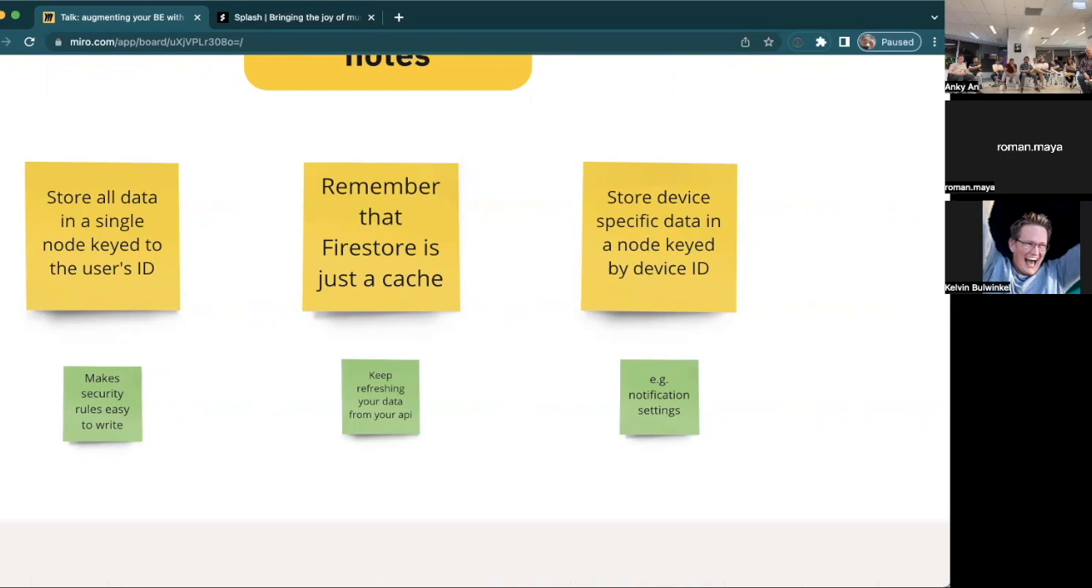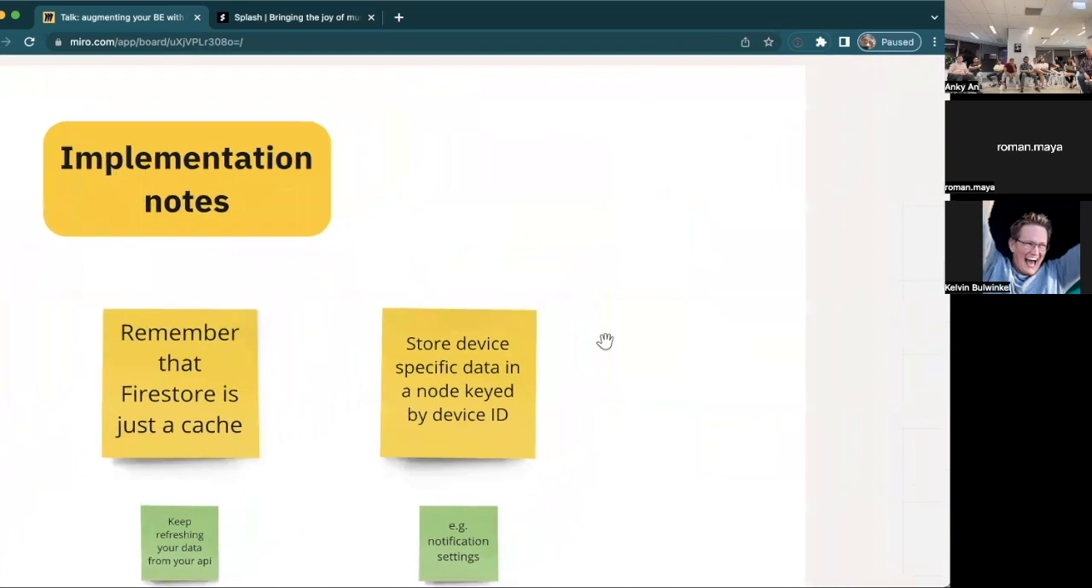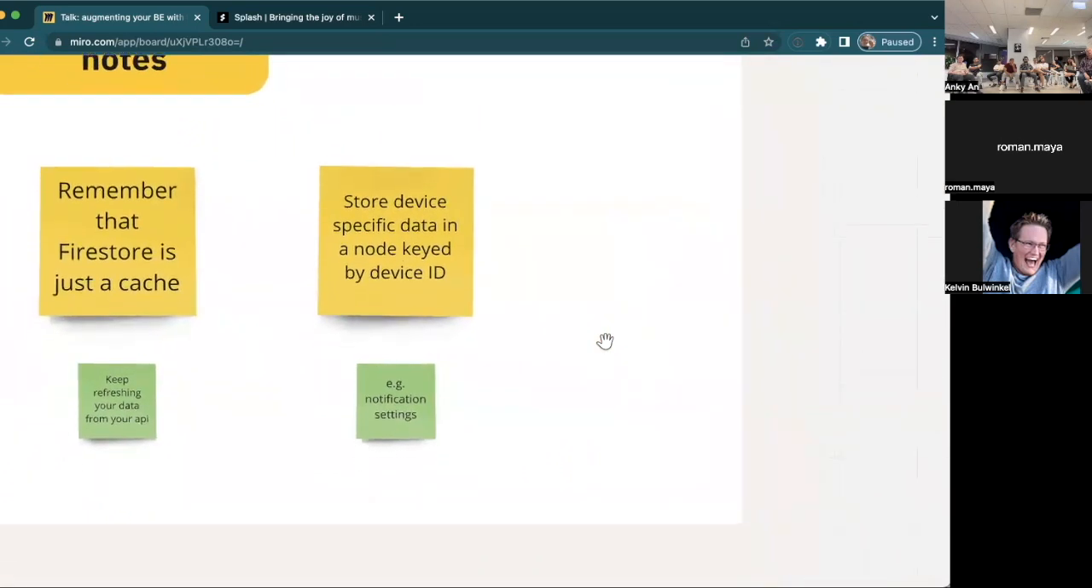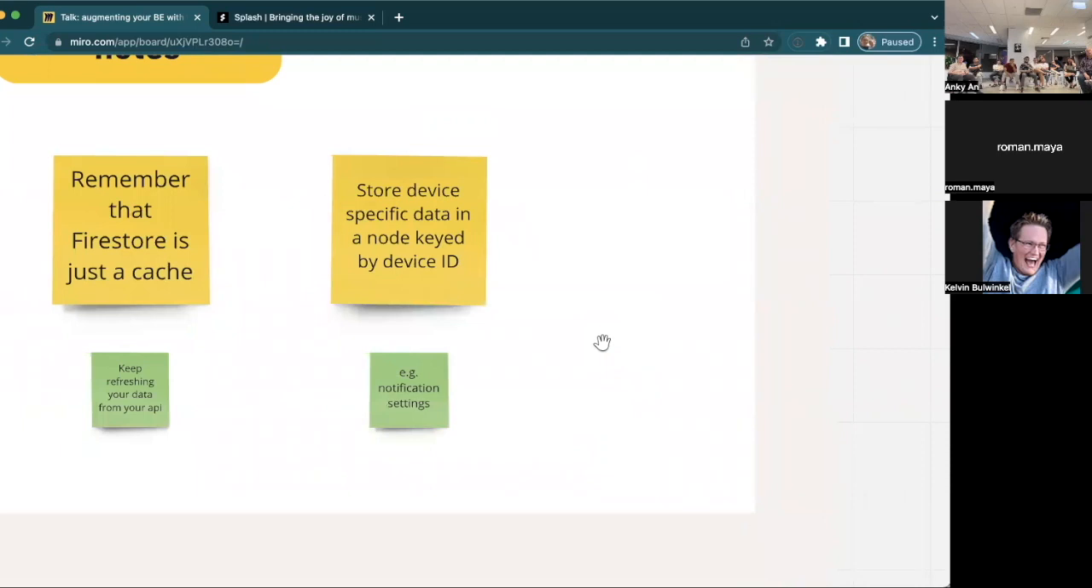And the other implementation note is if you do have device-specific state, just remember to store that in its own little node based on the device ID. Notification settings is a big one. Often, if I've got the same app on my iPad and on my phone and on my computer, I might only want to get notifications on my phone. I don't want to get harassed in 3 different places. So I might go in and turn off the notifications on my iPad. But if you're syncing that across all of them, then you're stuck with a single choice for all of your devices. And there are probably other examples, but I can't think of any.